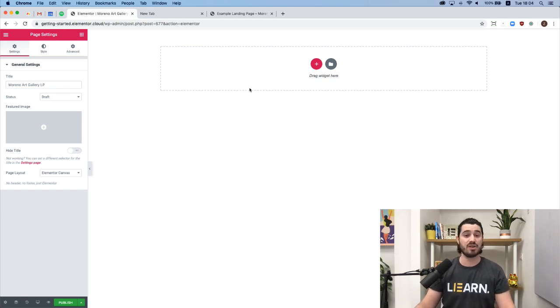Okay, so on the right side over here, we've got the editing area. This is the editing part of the page. We're going to be adding and editing all the elements that form the layout of the page. And on the left side over here, this is the Elementor panel.